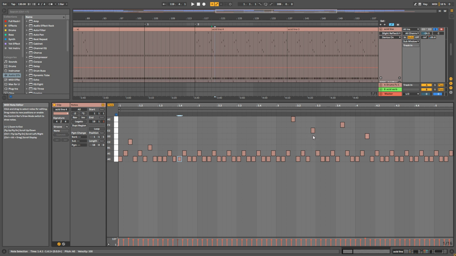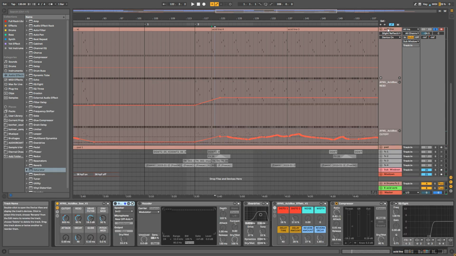You see, this note is E, which from A is +7. This one is D, which should be +5. It's always good with acid to keep it simple, because otherwise it sounds very cheesy.